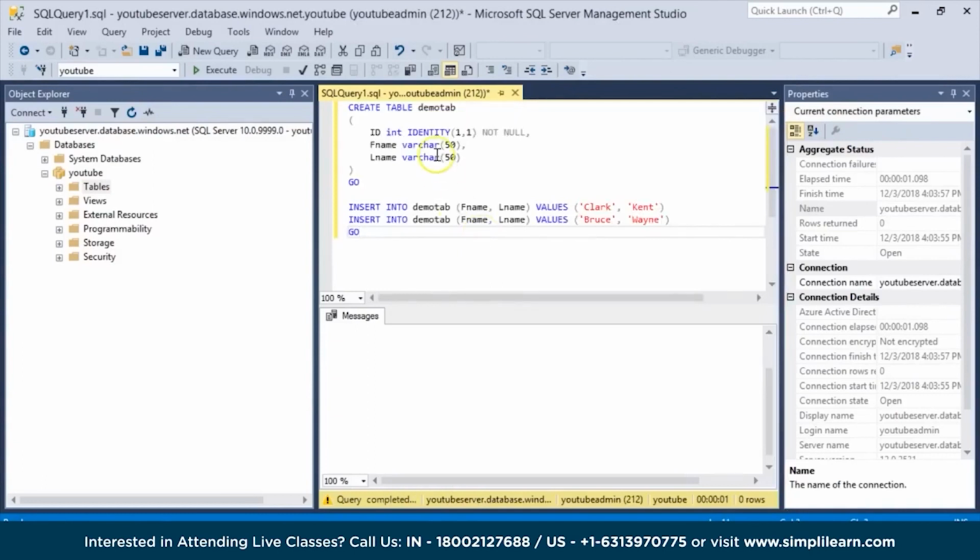It's very simple. What we're doing is creating a table called demo tab with first name Clark Kent and last name Bruce Wayne. And the table that's created will have these 2 rows. So now we're going to execute this. And there you have it. 2 rows have been affected.